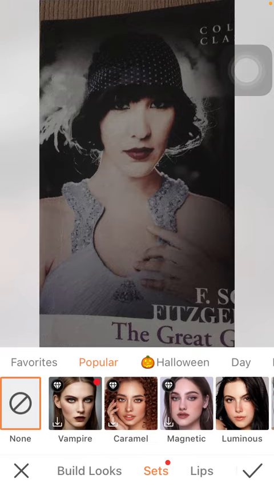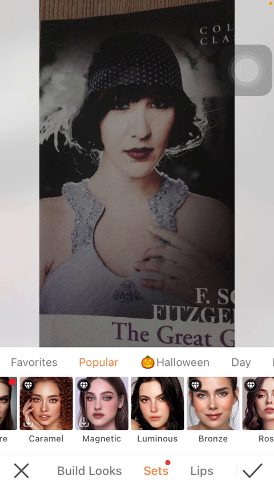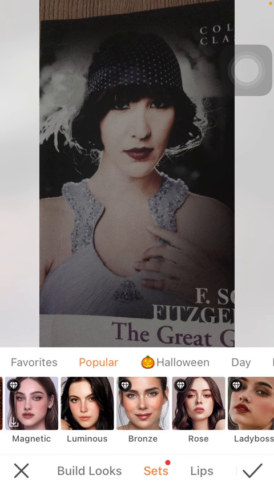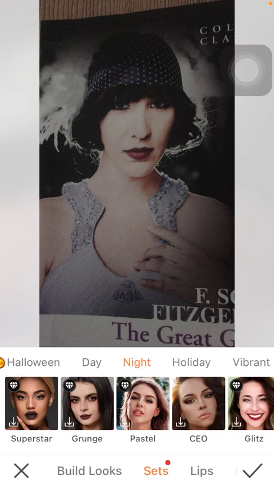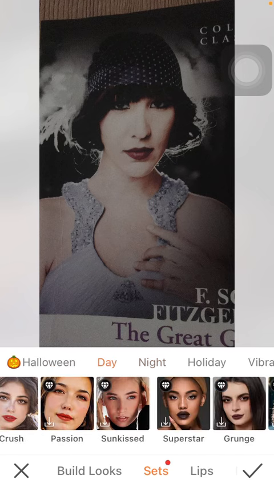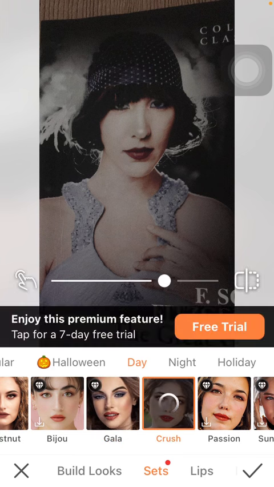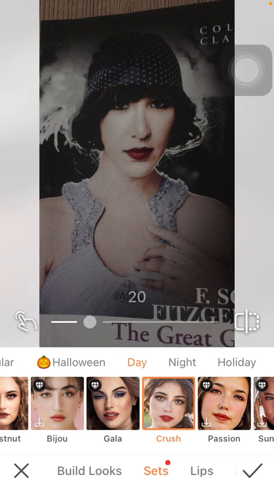And here you should see that you have a bunch of categories at the top that you can choose from, such as popular, Halloween, day, night, holiday, vibrant and classic. So if you tap on the relevant one, you're going to see how it looks on your selfie or your picture, and you can adjust it with the help of this scale in the middle of the screen.